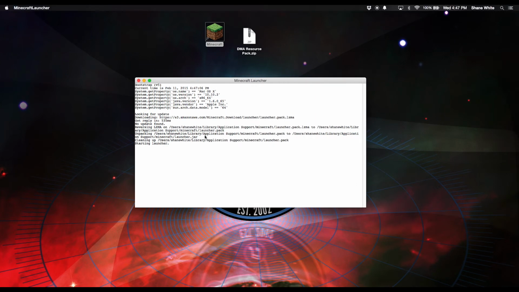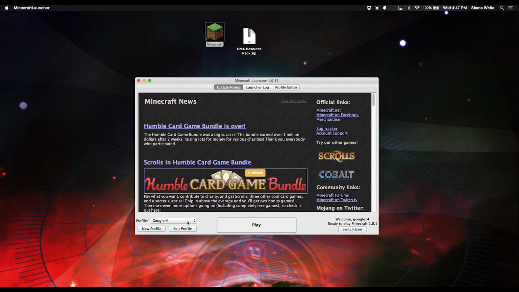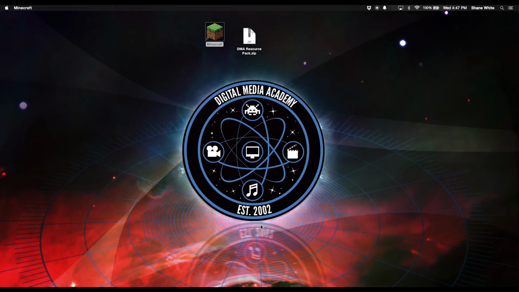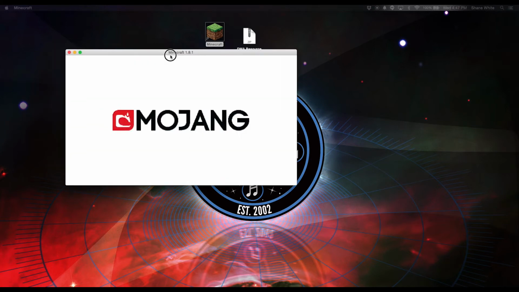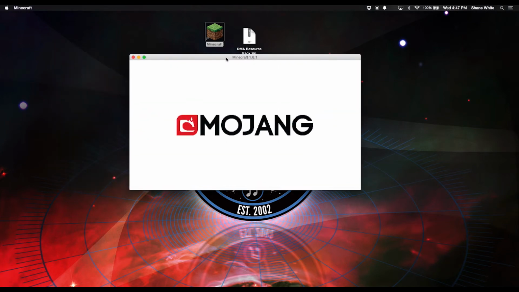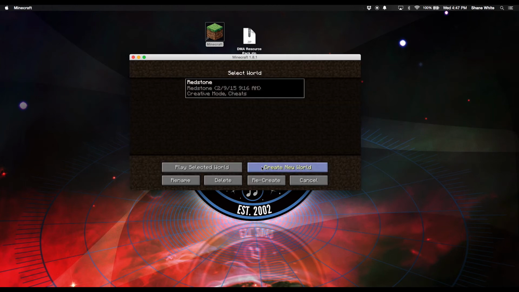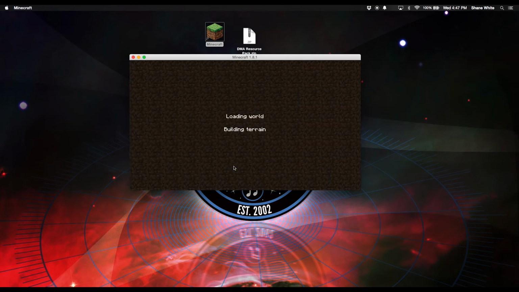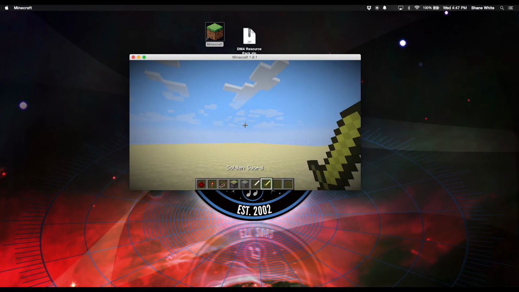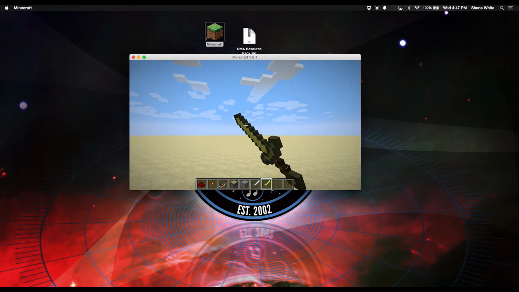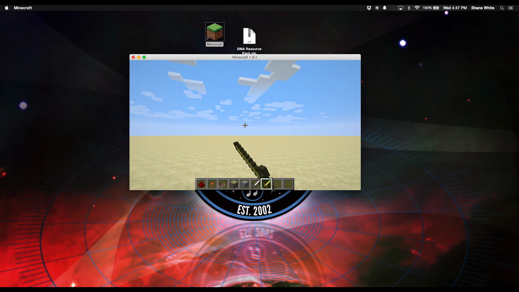Launch Minecraft. And once it's going, you're going to log into your favorite world. I've got one here called Redstone. And right now, if I've got a gold sword out, it looks normal. It looks like the regular gold sword.